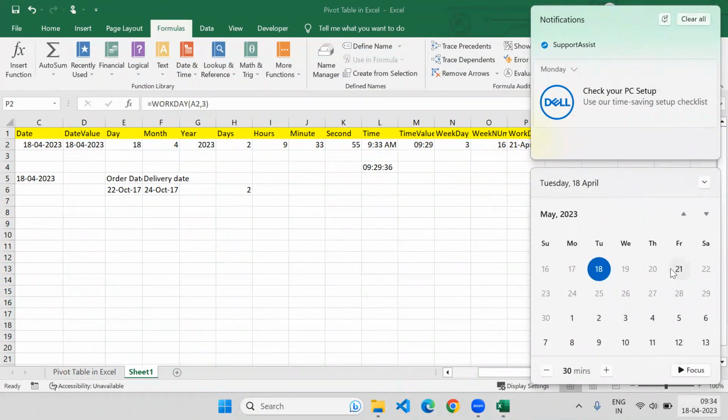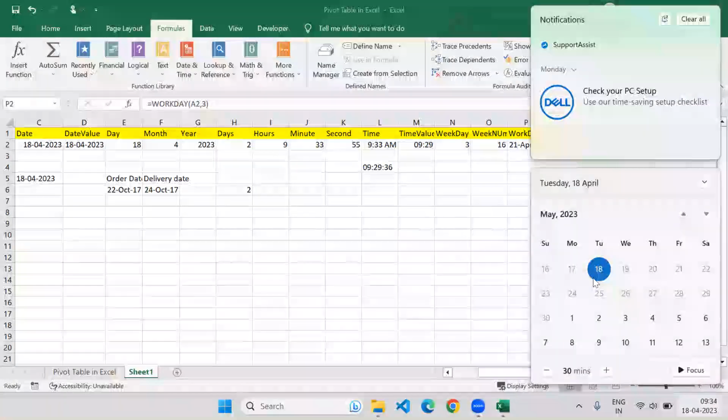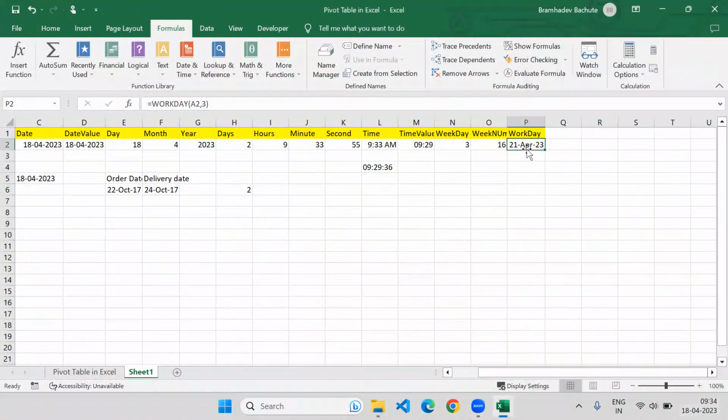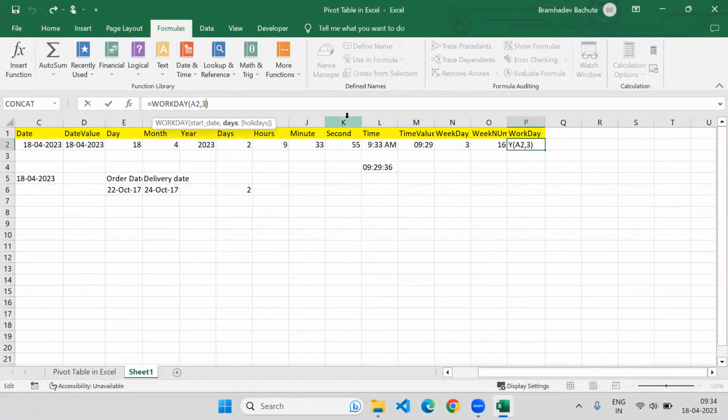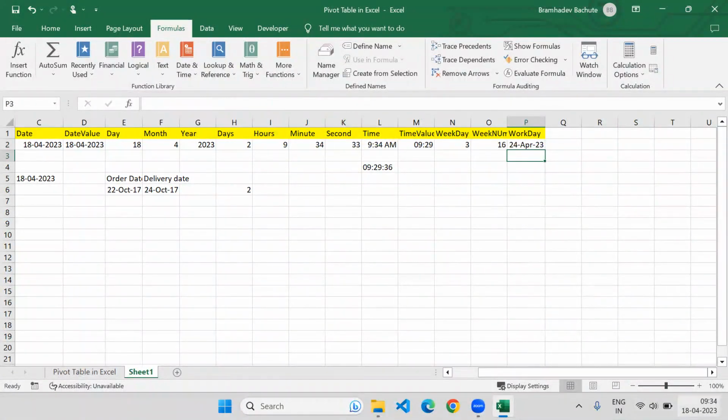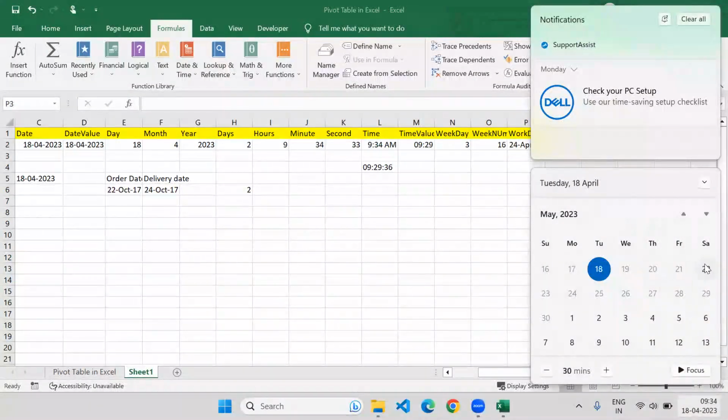After the 13th, what will be the next third working day? Today's date will not be considered. Whatever date value we have passed, today's date from A2, will not be considered. And if you go on the calendar and see, it is not counted. But if I say the third working day from today, 1, 2, 3, it will say the third. If I say 4, as I said, Saturday and Sunday are not my working days, so that's why it is returning me the next date, the 24th of April.